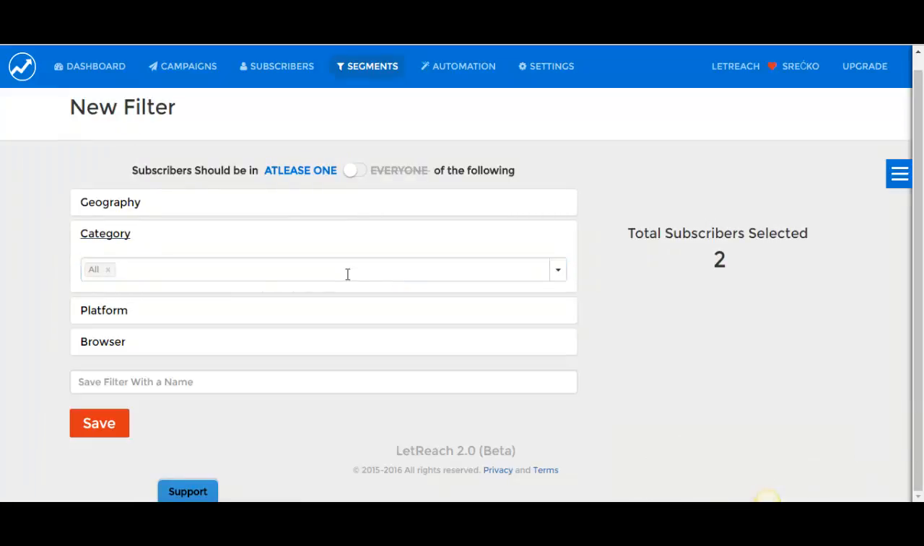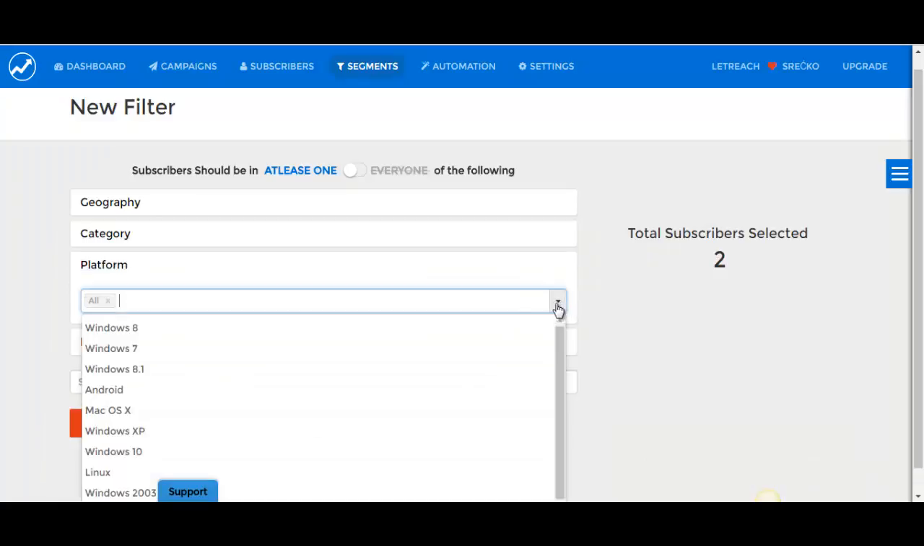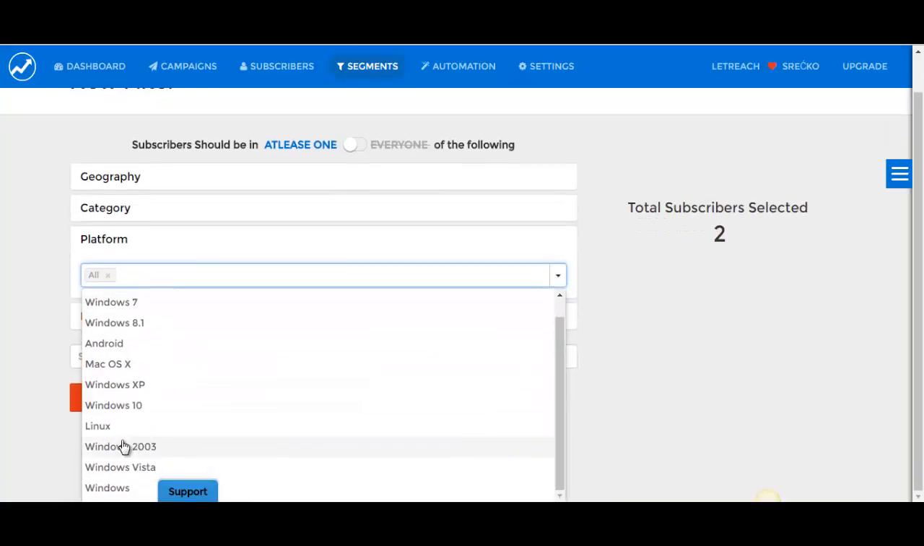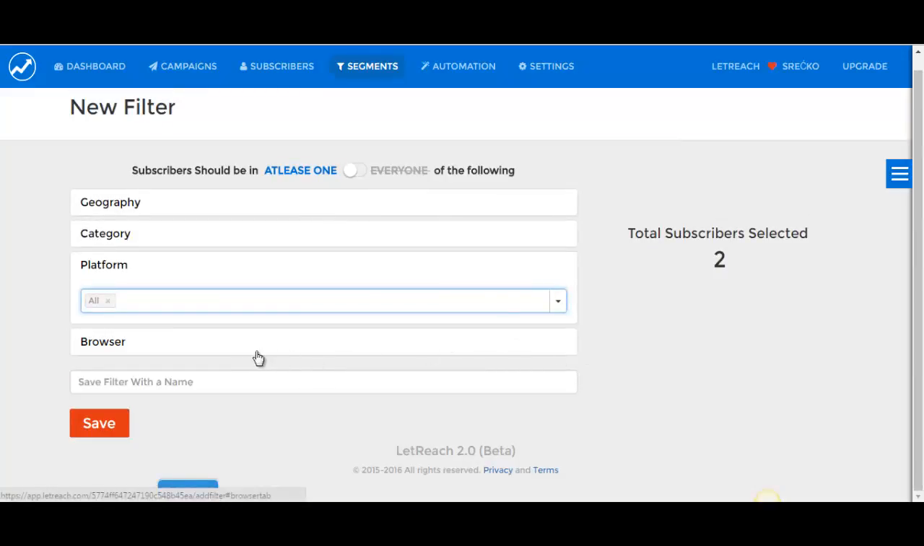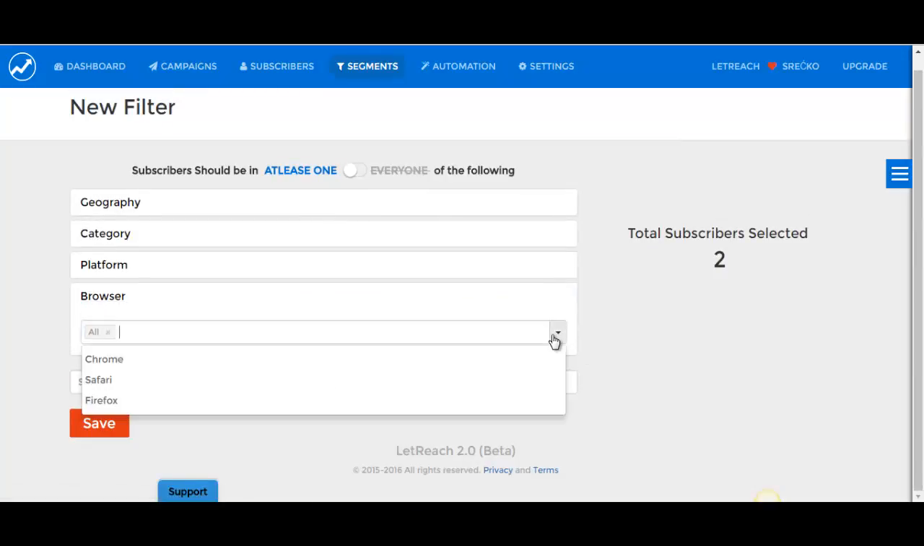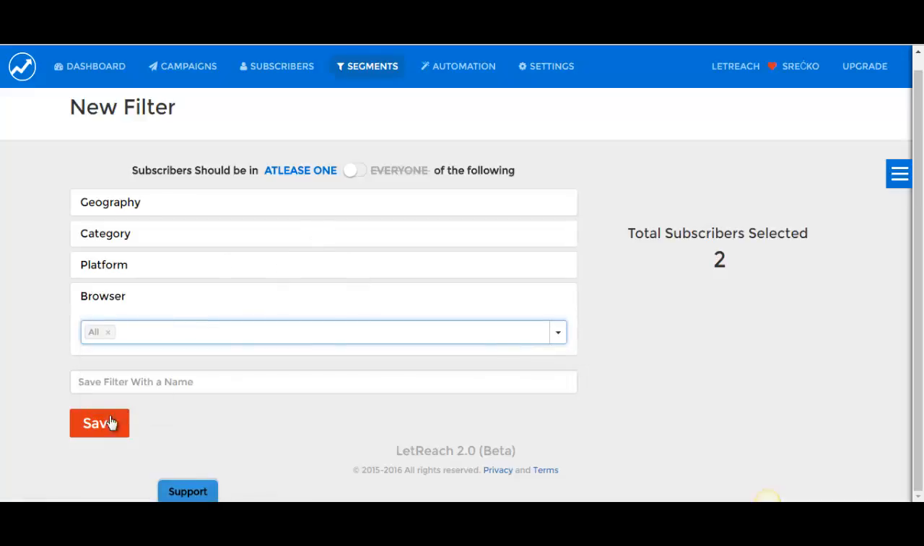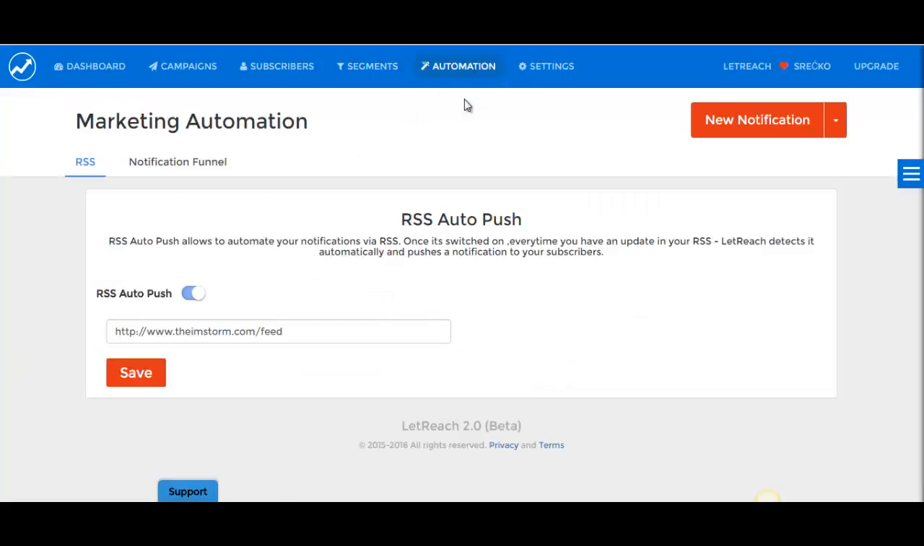Okay, in the category here, you can add your own category, and under platform, you can choose whether it's either Windows or Mac or Linux or whatever. And the same goes for the browser, Chrome, Safari, and Firefox. So you can filter your audience here any way you like.